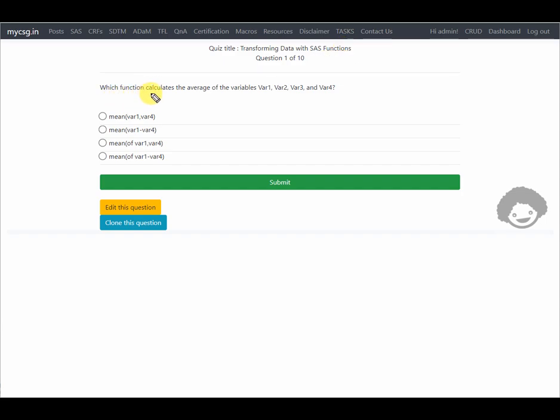It says, which function calculates the average of the variables var1, var2, var3 and var4? So we know that we have a procedure called means, which can be used to fetch the average or the mean values of all the values present in a particular variable. But in this case, we are being asked to use a SAS function, saying that for the values present on a particular observation in different variables, we need to get the mean.